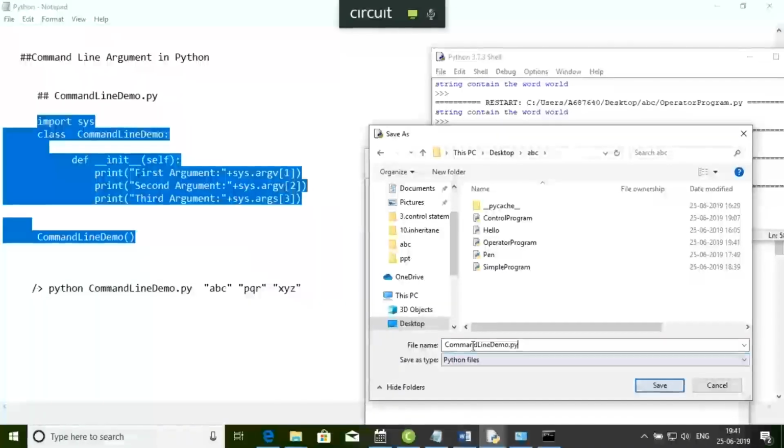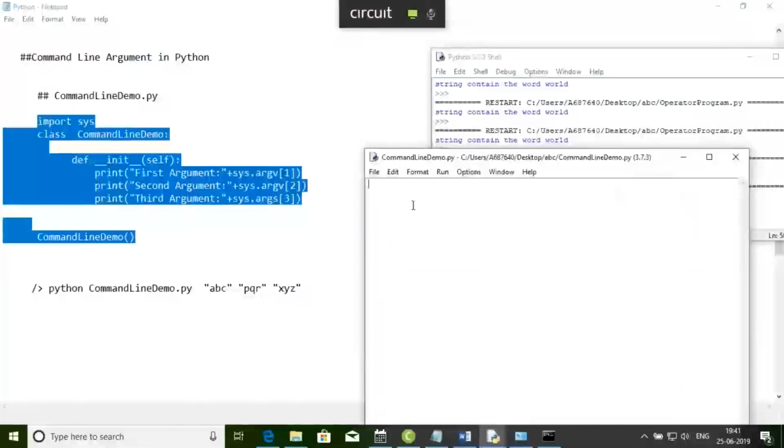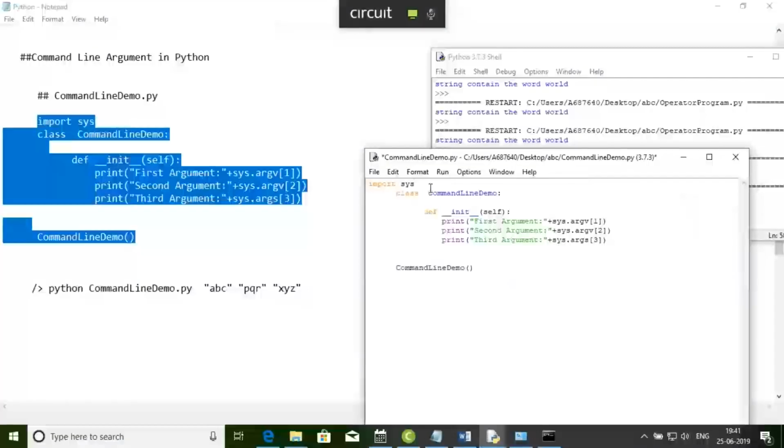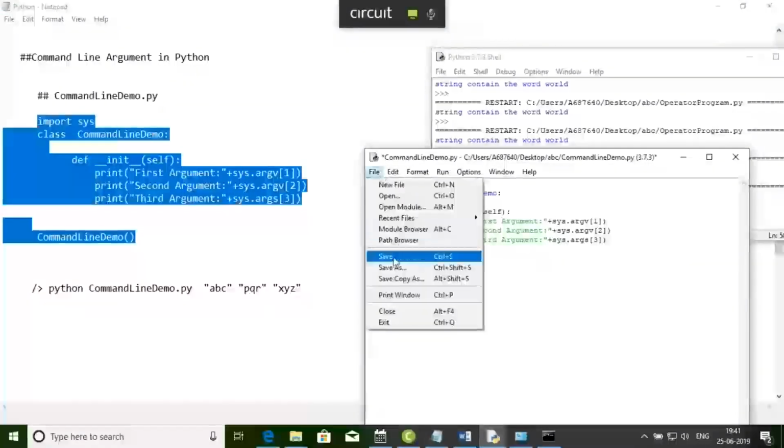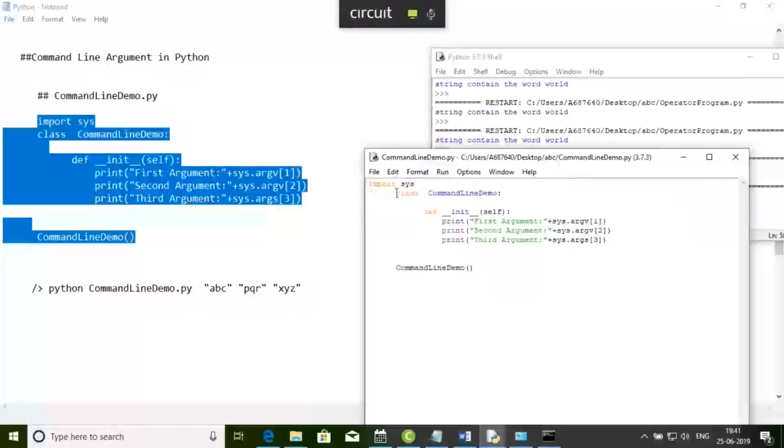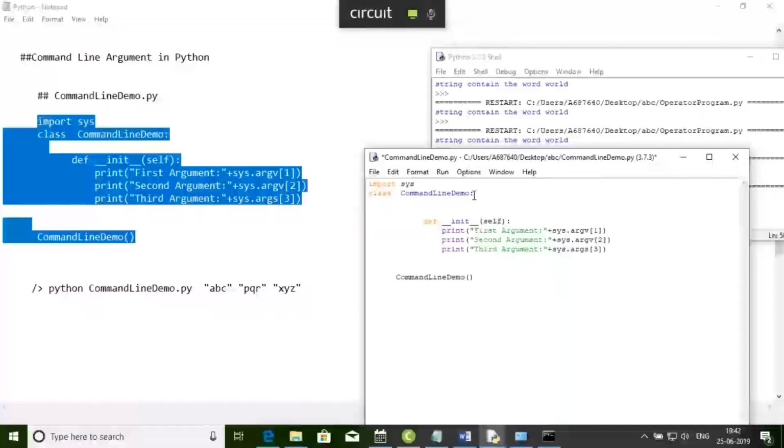Now, command line demo.py. This is the name of the file, right? So I'll just save it. This is my code. For this command line demo, if I want to execute, I have to import this module. And this is my class. Inside the class, I have to define the method using proper indentation, and inside the method, if I want to use the print statement, I have to use proper indentation for that.